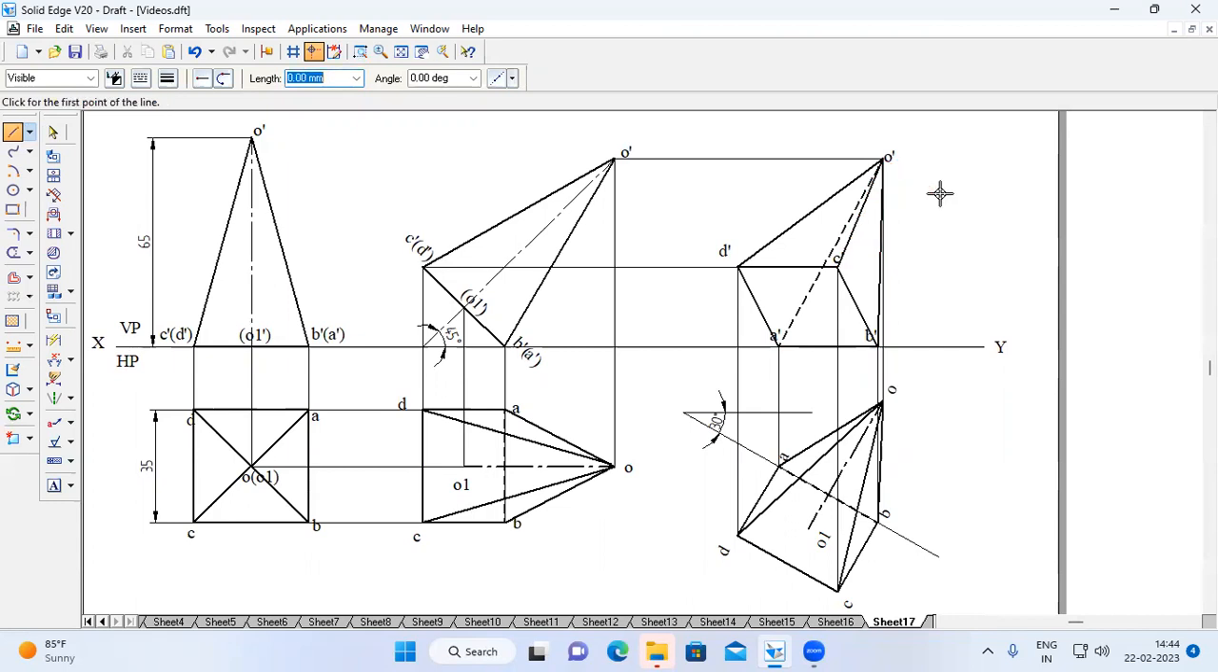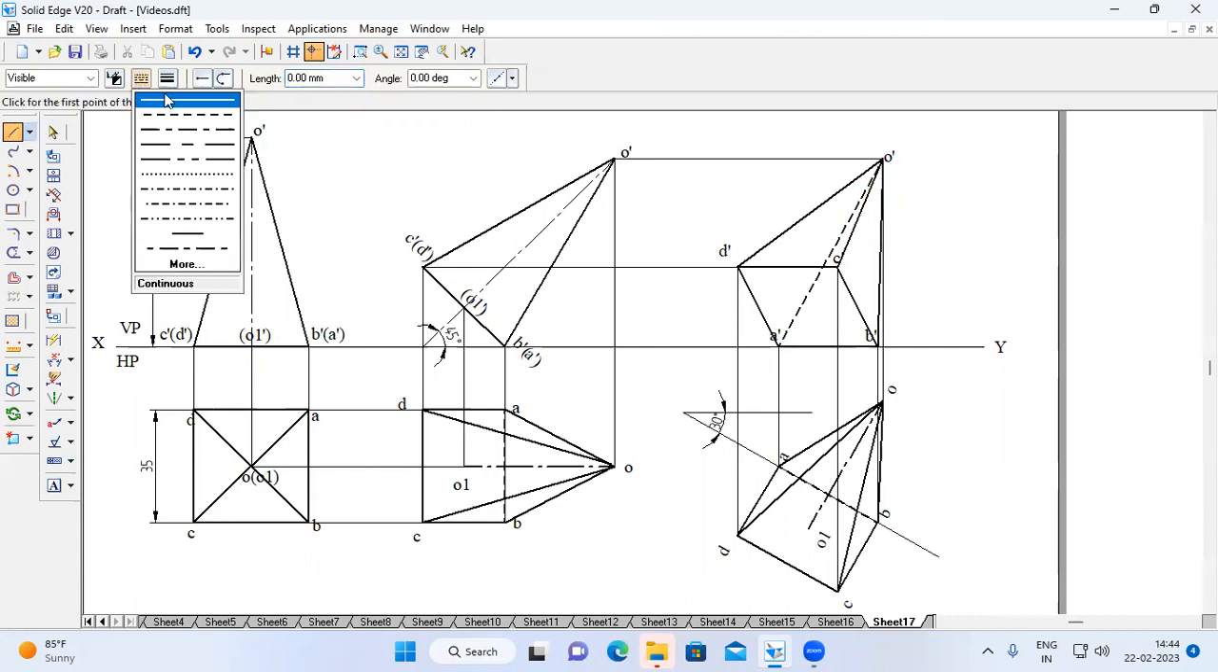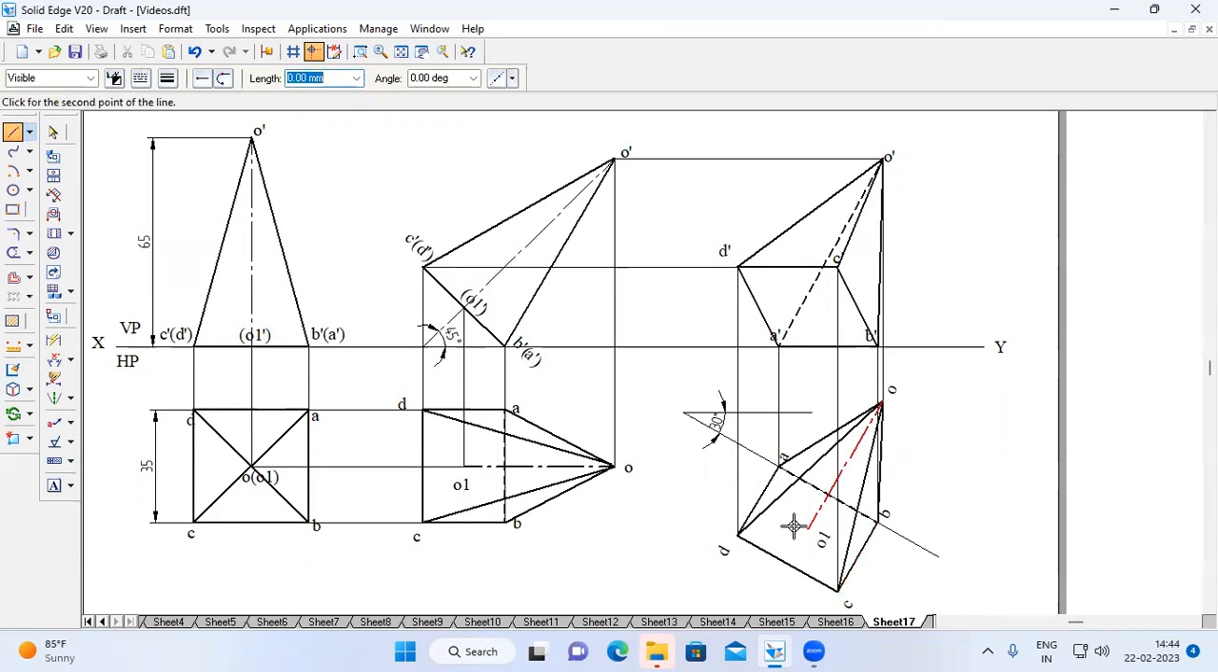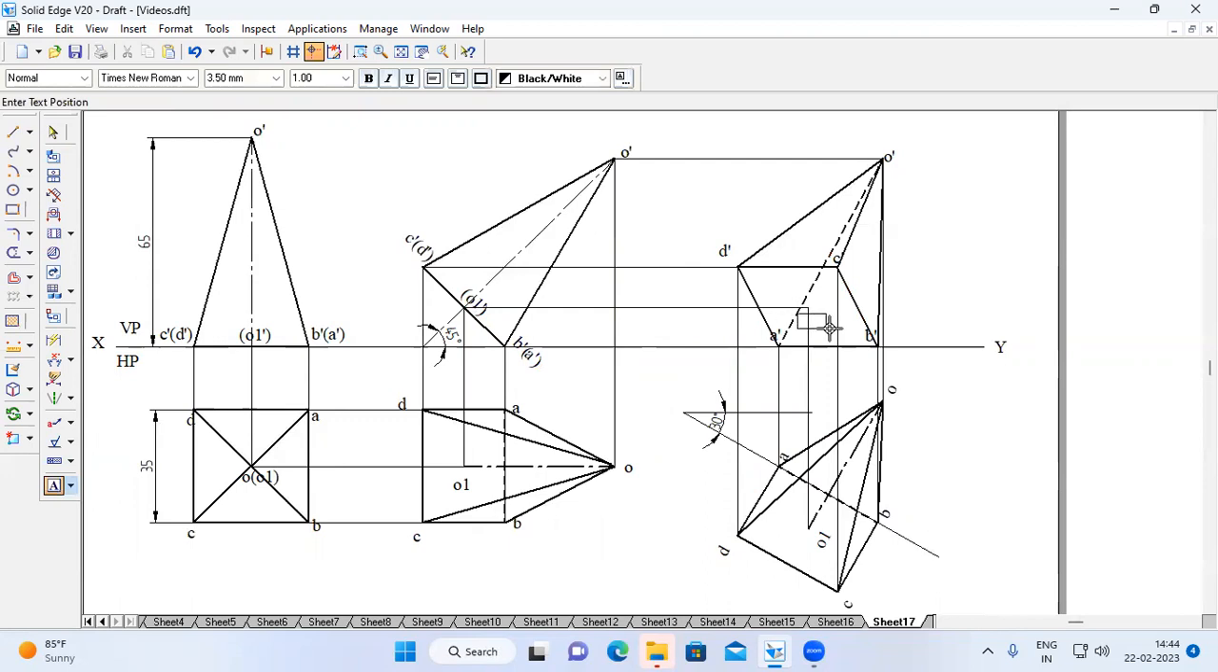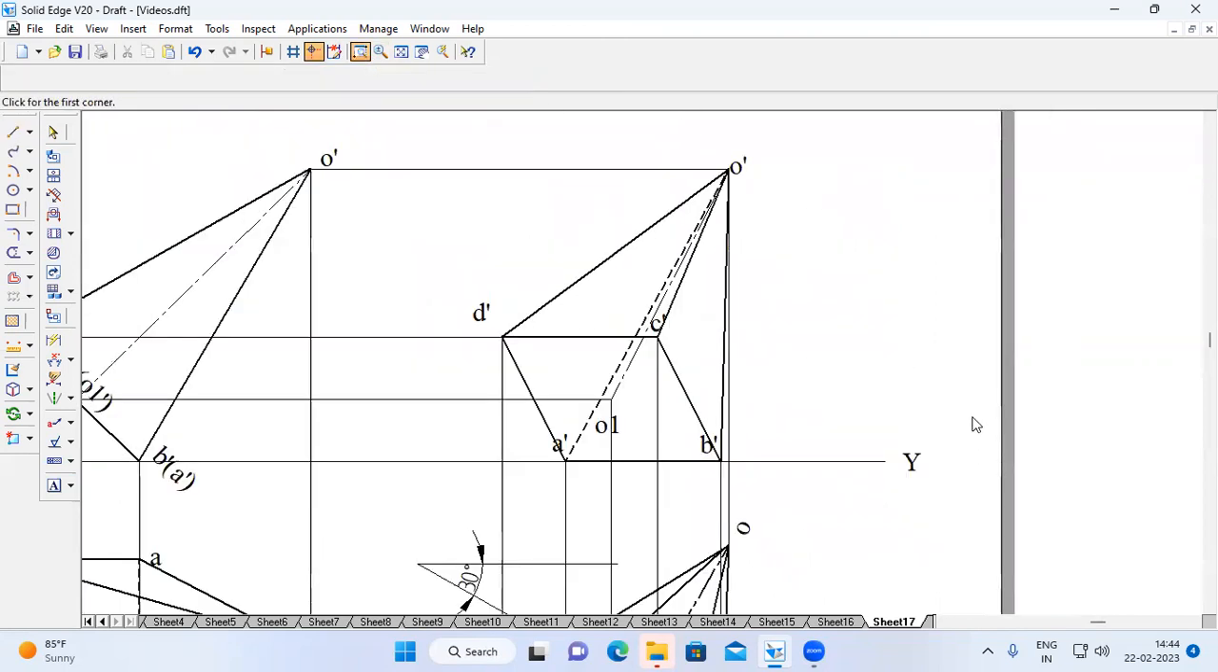Now we can show the axis line also. Draw the projection line from O1. This is point O1. Now join by using axis line. Here, if you want, after the solution, you can trim out all unwanted lines here.